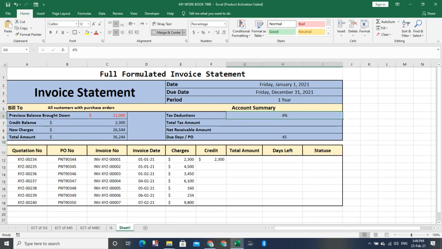Now coming to here, each invoice has to pay 4% of tax. So how do we calculate this? To get the total tax, we put equal to this total amount, asterisk, which is the multiply sign, and then select the 4% cell and press enter. Now the amount which we have to pay on all these invoices is 1449.7. Now the net receivable amount is equal to this amount minus this total tax amount. Enter. Now the tax is deducted and this is the net receivable amount.